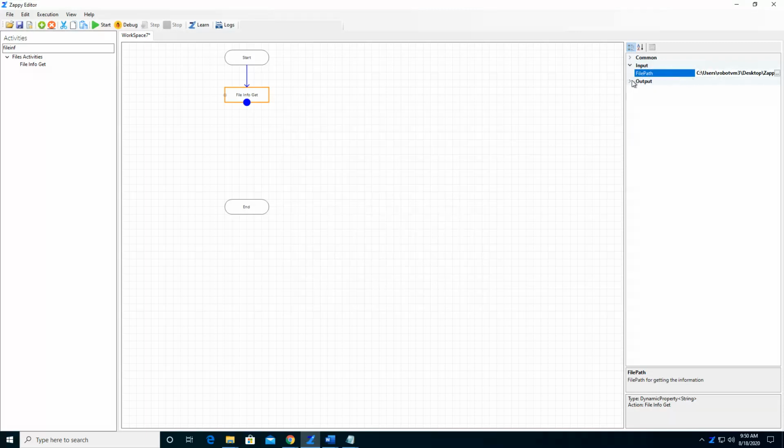So if you look at the properties here, in the input we are giving the file, and in the output, these are the values which the file info get action is providing us. Like these are the different outputs which we can see. Okay, this is a file name, file extension, file size, creation time, last access time, last write time. So these are the values which we can see.